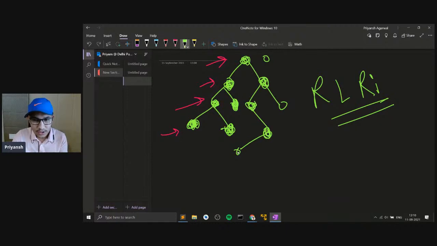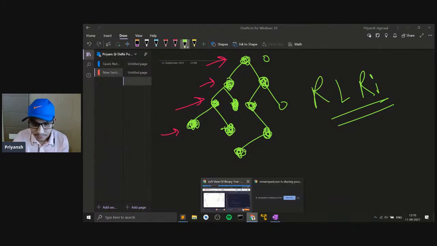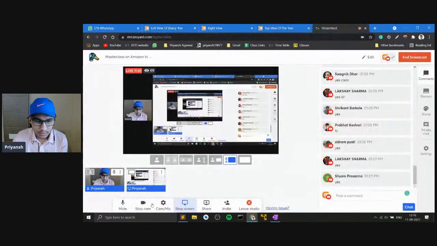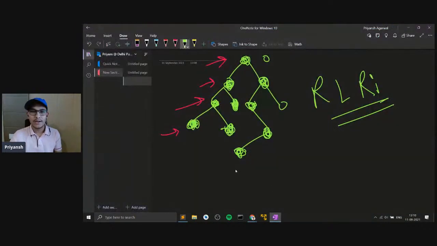And when we come to this node now, what you'll notice is that, just give me a minute here. Right. So here what happens is that, when you come to this node, this will be the first node that you will be encountering in this whole level. So you pick it up again, right?